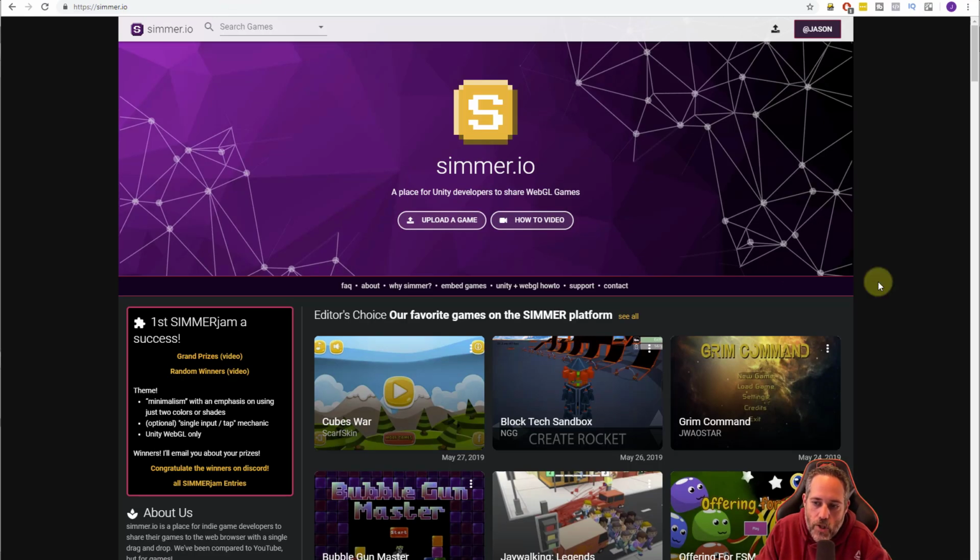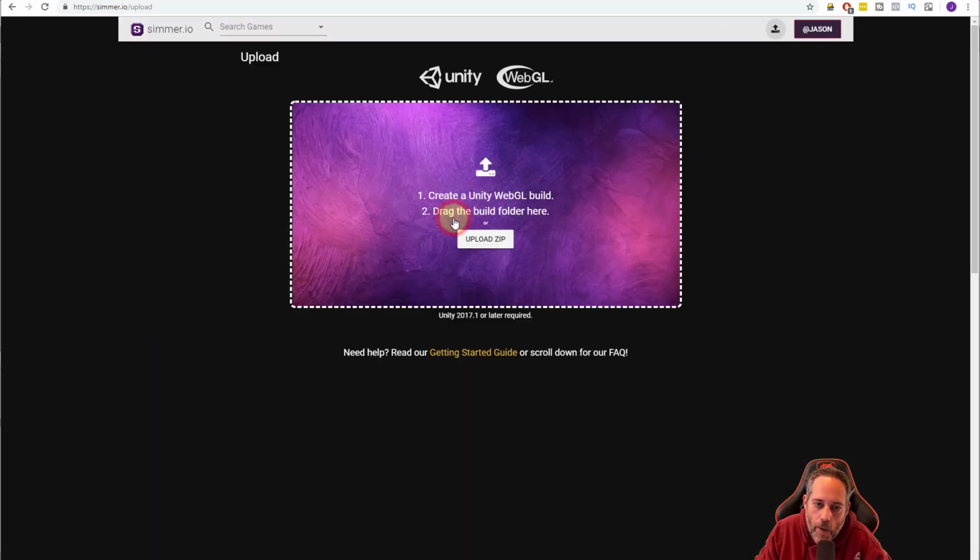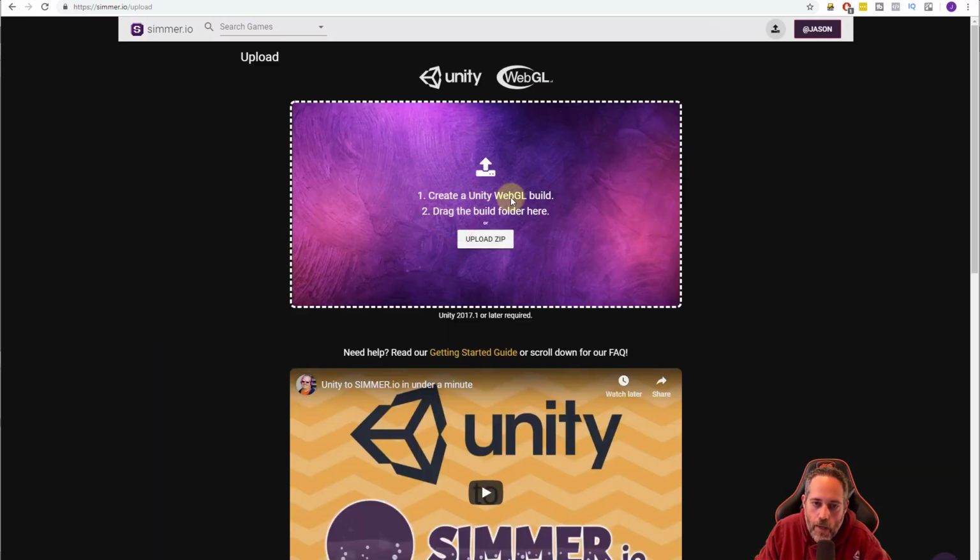Pretty cool, but I can't send localhost 51863 to my friends, right? I need to make that shared. So what I'm going to do is go into simmer.io, and once you've created an account, it'll look just like this. Just hit upload a game, and look here. It says create a Unity WebGL build. Drag the build folder here or upload the zip. So we've created a build.